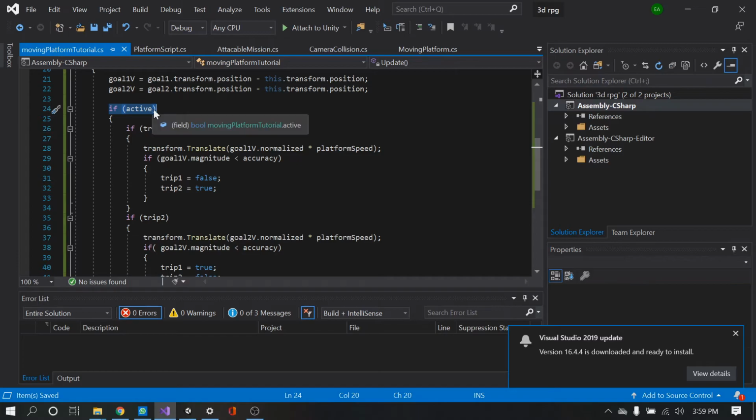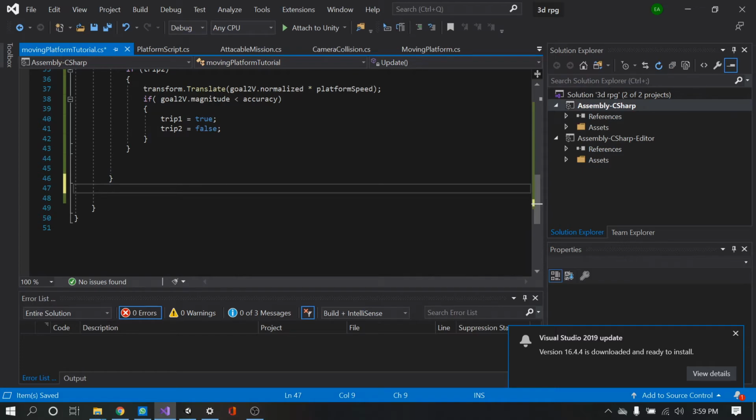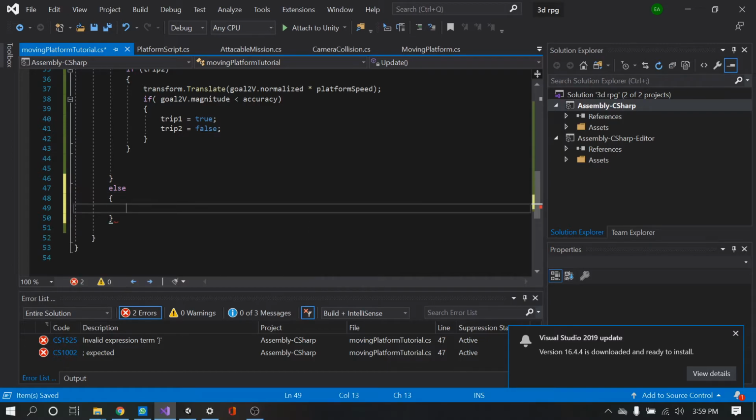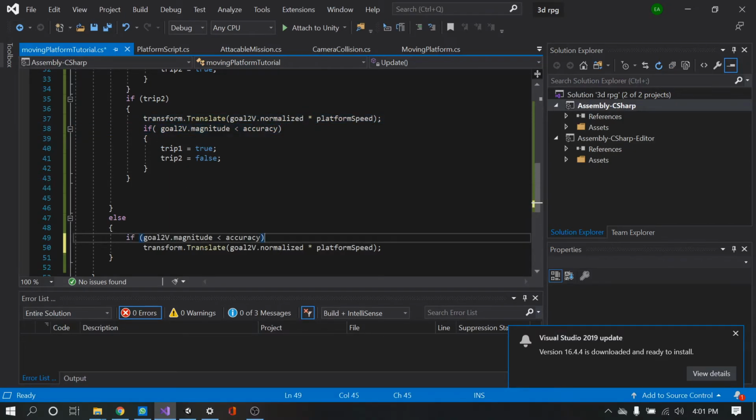Right now we had this if statement that if it was active. Now at the end of this if active statement, we're gonna add another, we're gonna add an else, and on this else, what we're gonna do is use this right here, the one from trip 2, because trip 2 was the one on the original position. So we're literally just making it go to the original position, and we're gonna do the same thing that we did here, but we're gonna do if the goal 2 dot magnitude is less than the current.